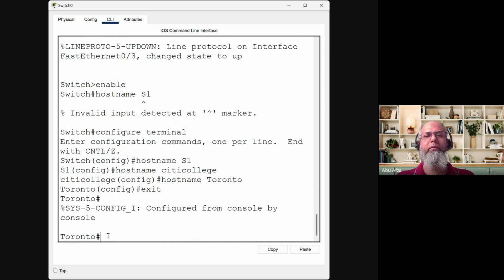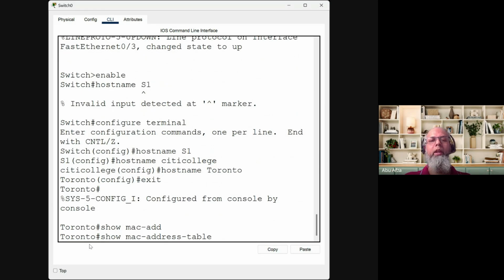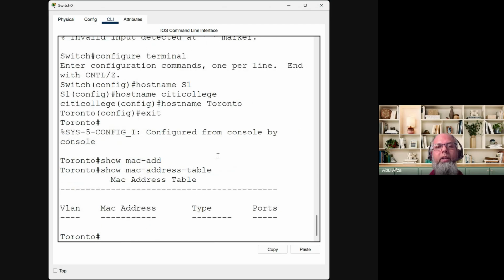Let's check something here. I write down show mac address table. What is the meaning of that? When we are using a switch, every port, every interface has a unique MAC address. But the MAC address is not showing here.